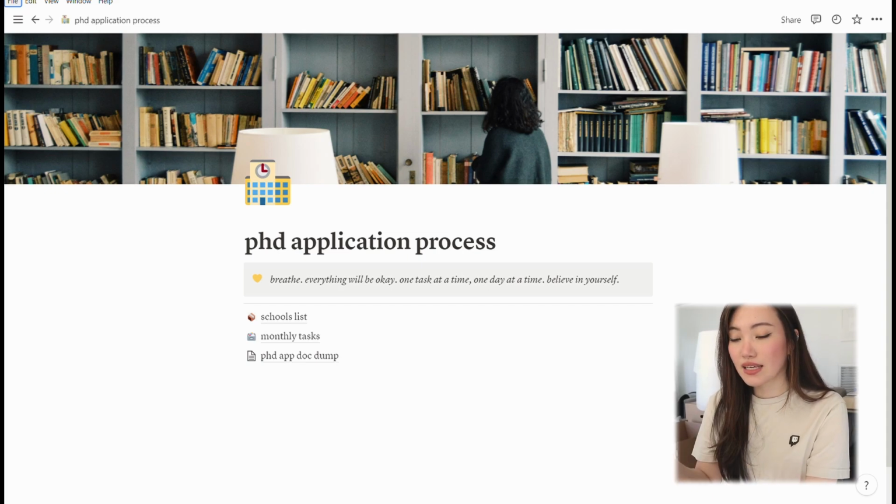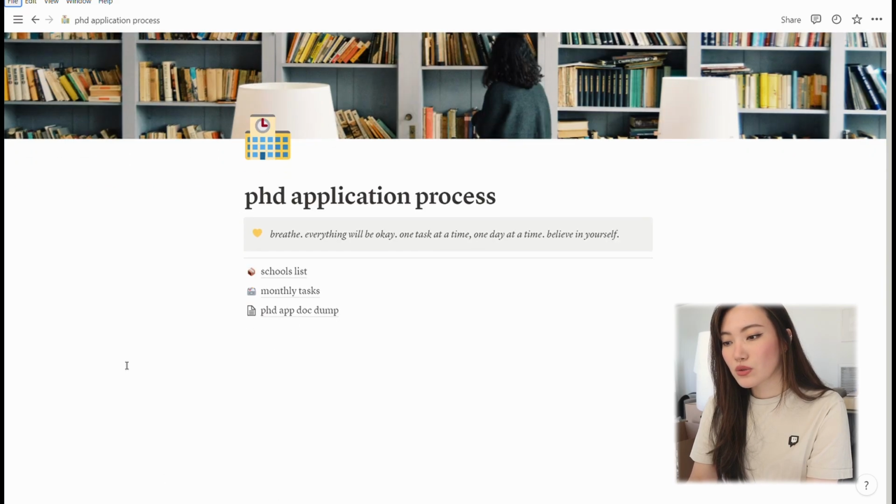I personally like to keep things quite simple, so this is what I'm working with. Below that, you'll see 3 different categories. First is the schools list, second is the monthly tasks, and the third is the PhD app doc dump. So let's start with that last one.